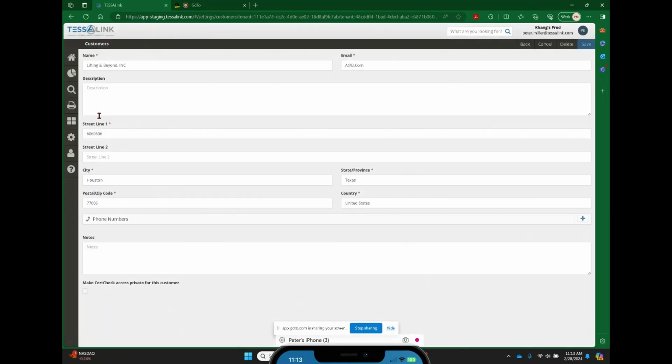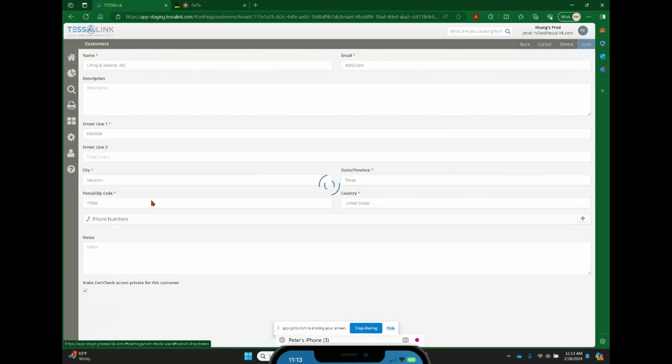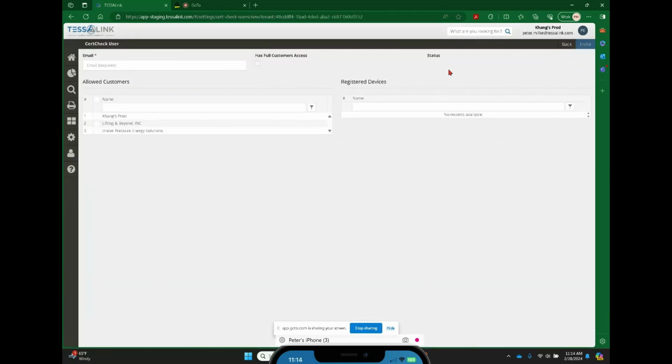Go here to the bottom and then save. I'll come over once again and do the invitation. And so if I have several vendors who are working on my equipment, then I would be able to see that equipment and be able to do that from several different places.